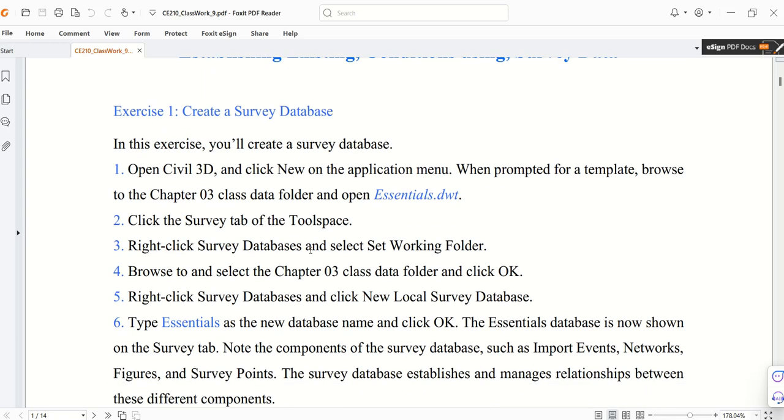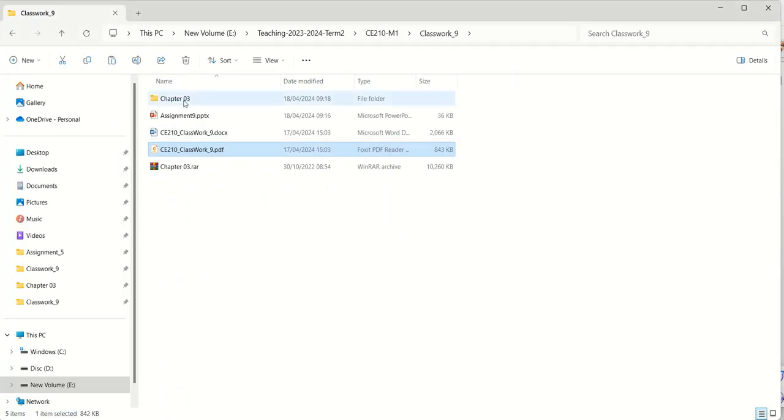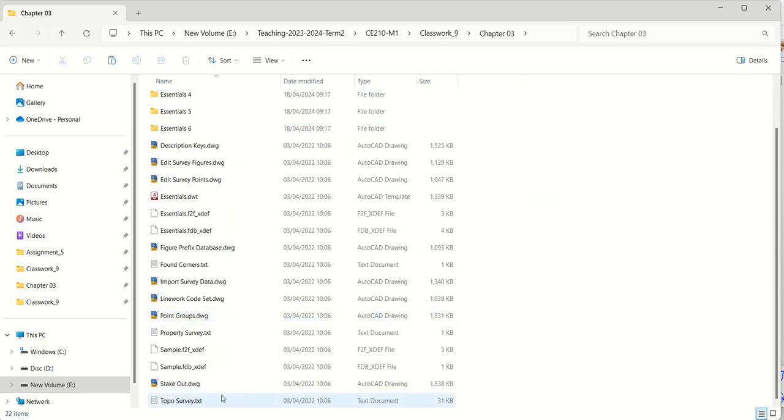What you are seeing here is detailed because the book is designed to make you follow the steps one by one, for a beginner. So the objective of the first exercise is how to create a database. In reality, you made a survey using a total station or something like this. Now the database, for example, is this file called topo survey.txt.